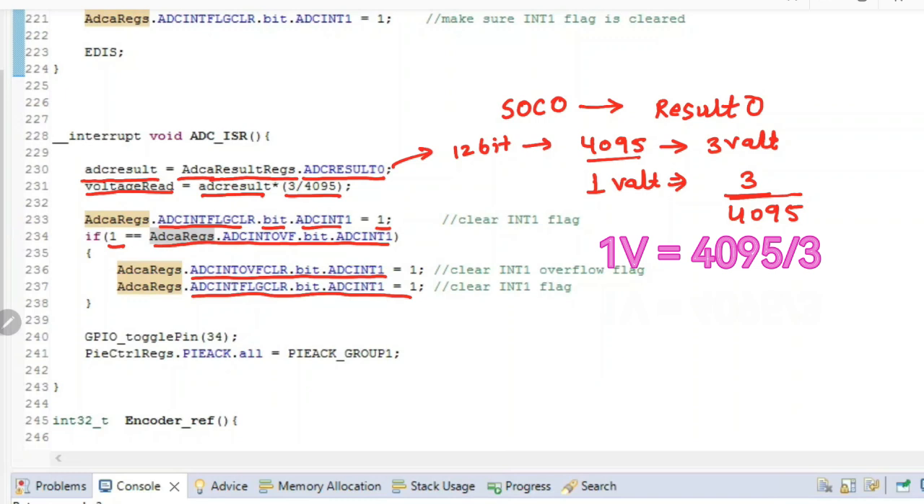So once we have cleared the flag registers, we have acknowledged the PIE group 1 for the analog to digital converter. So it will allow us for the next interrupt for the analog to digital converter. Now we have written the ADC interrupt.